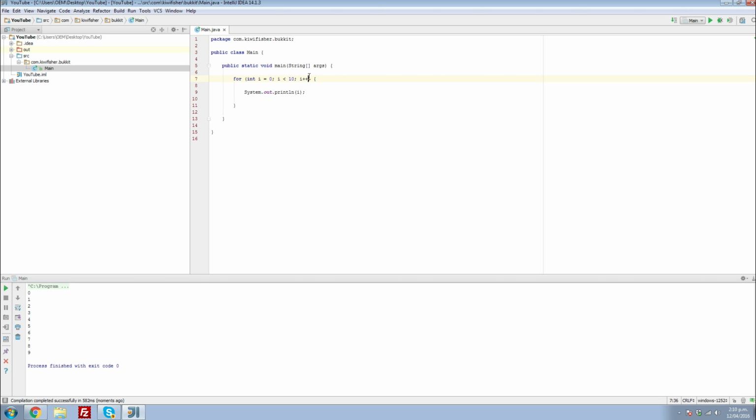You could say i is equal to i plus 3 if you wanted to step up in 3 at a time, and then we're going to go 0, 3, 6, 9, and so on. Or if we wanted to go to 100, then we change that to 100, and there we go, multiples of 3 right there. So that is the fundamentals of a for loop.